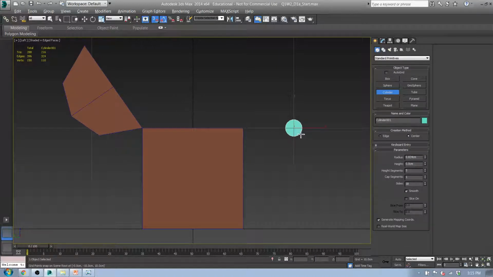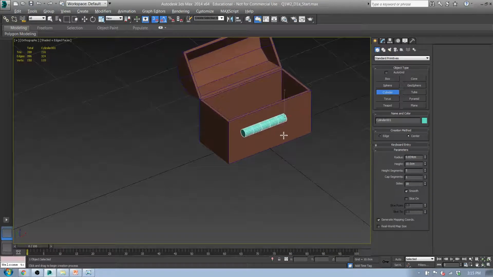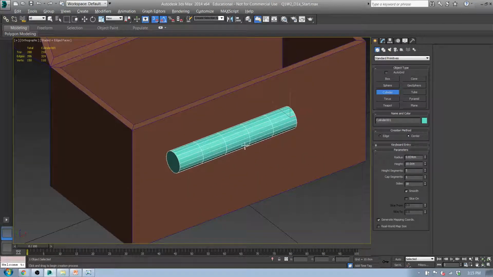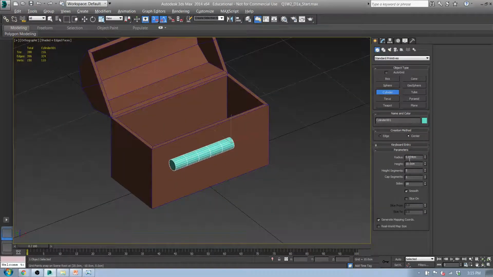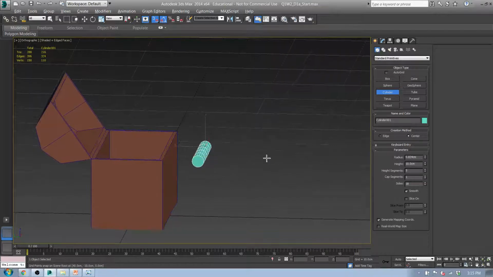Now I clicked and dragged once, and now I can click and drag again. I can press up or down. I'm going to press up and then click again. Now if I zoom out a little bit and scroll over, you can see my hinge is probably a little too big, and that's okay. Let's look at what it should be.